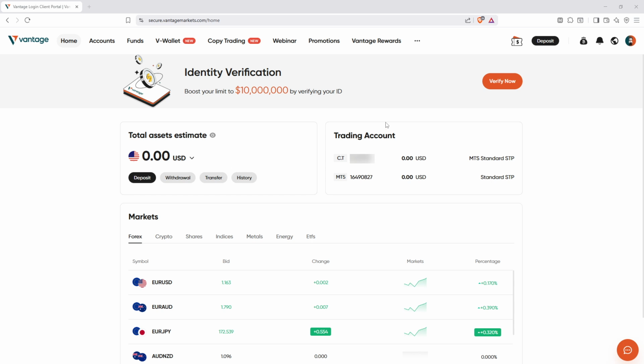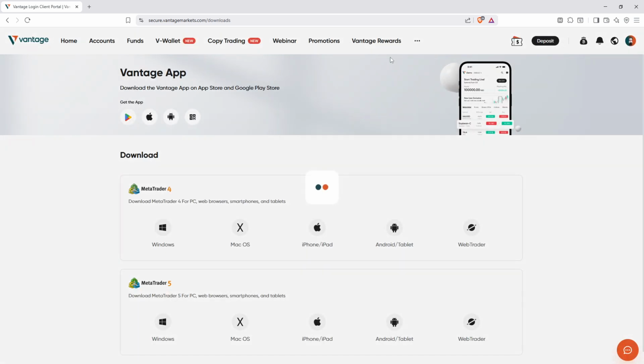Now that you're in your account, look towards the top right and locate the three-dot menu. Click on it and then select Downloads from the drop-down menu. This will lead you to the section where you can download the MetaTrader 5 platform. Follow the on-screen instructions to download MT5 onto your PC, and then proceed to install the application. Once the installation is complete, go ahead and open the application.